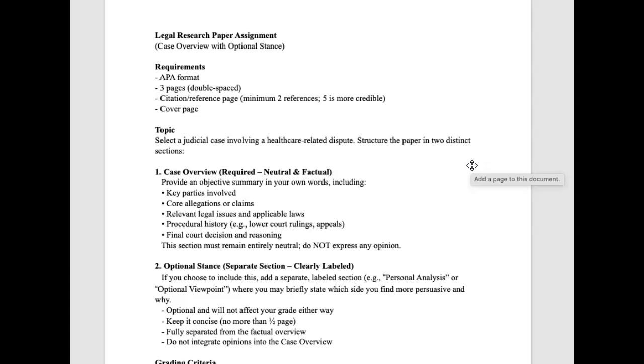And then a final court decision and reasoning. The section should stay neutral. Don't express opinions in the case overview because it just needs to be factual.